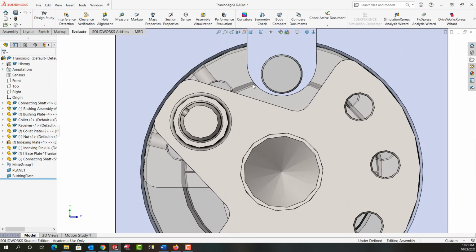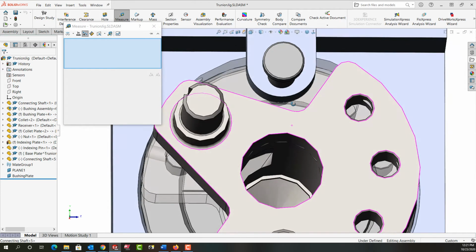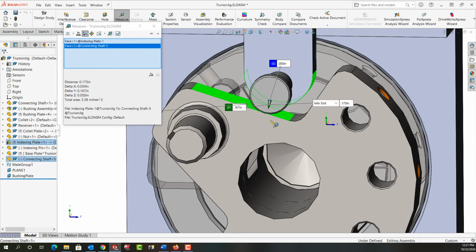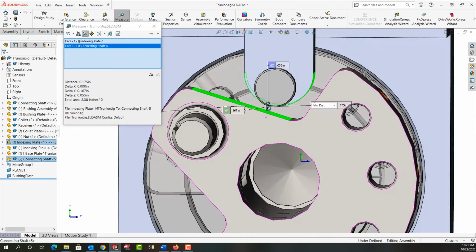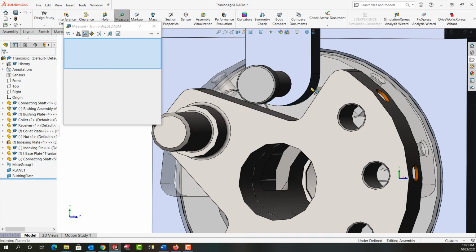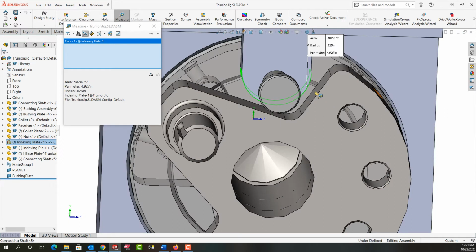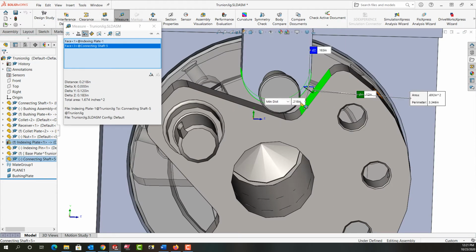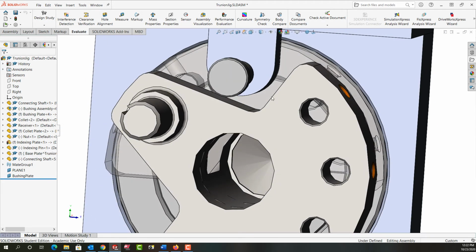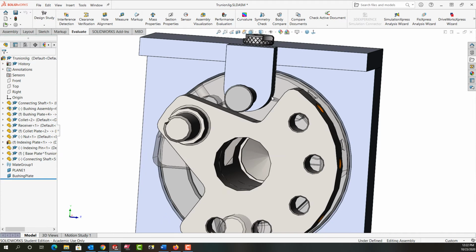So I've edited my part, and now I want to verify it's going to work. So I'm going to use the measure function, and I'm going to measure from this face to this face, and I see my minimum distance here is 0.175. That's a bit tight. So I'm going to click over here in white space, and then I'm going to check from here to here, and again the minimum distance, a little over 3/16. So I put my radius on and it will work, but I think I could do better.